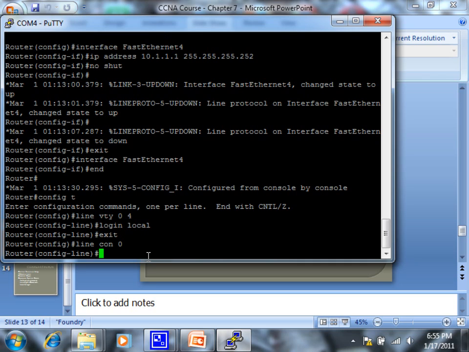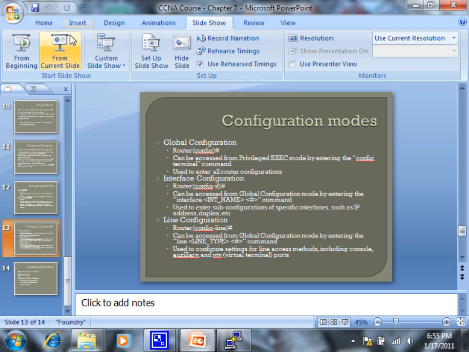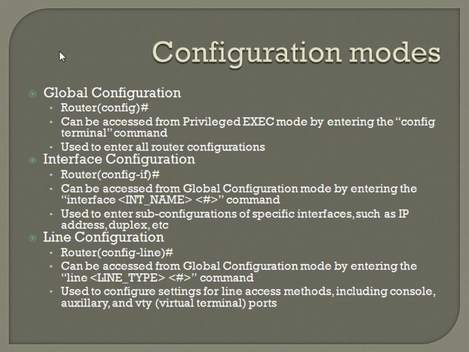Okay, so back to the slides. Okay, so interface configuration, I think we pretty much nailed all that down. Used to enter sub-configurations of specific interfaces such as IP address, duplex, etc. And then line configuration like we just did as well. Used for config settings for line access methods including console, auxiliary, and VTY ports.